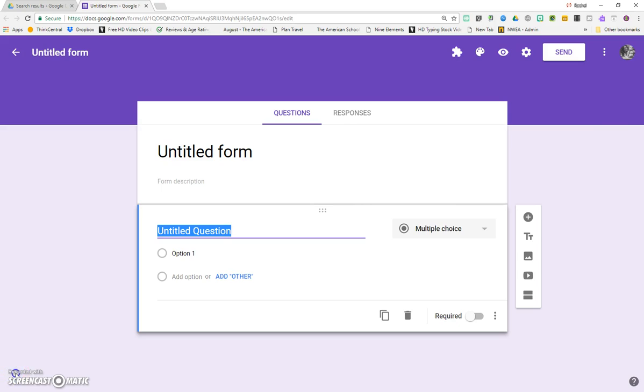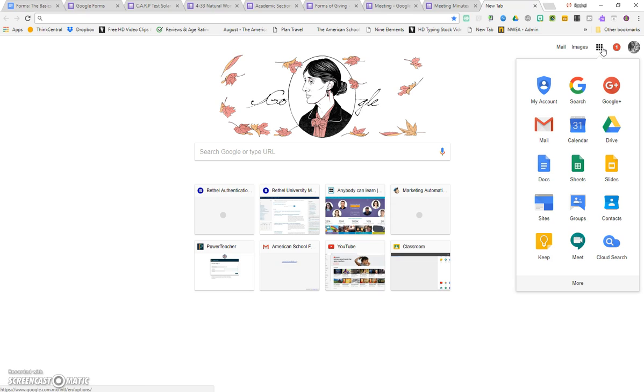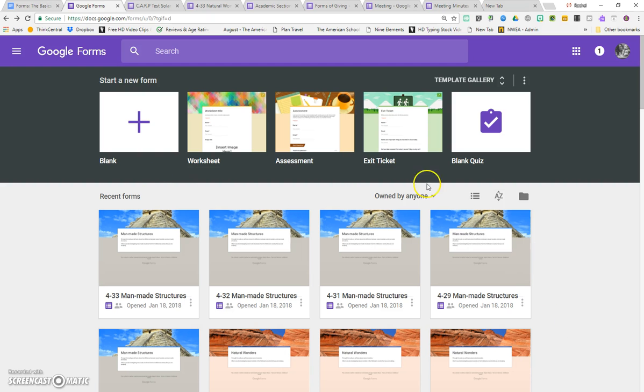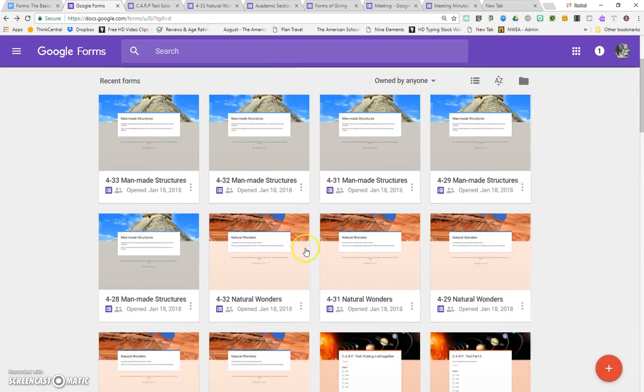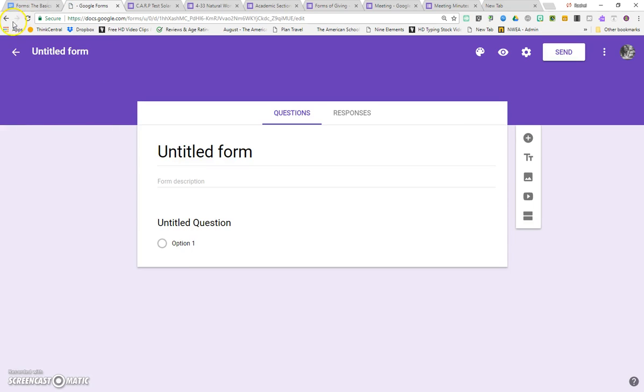Another way to get in is to go to your Apps button where the squares are, click on that and click on More, then you'll see Forms that way as well. When you go in there, it will look like this. That way it will house all the different forms that you've ever created in one place. Sometimes this is a nice organization if you're not looking for a variety of other kinds of documents, only if you want a form. So you can go up to the top and make a blank one.